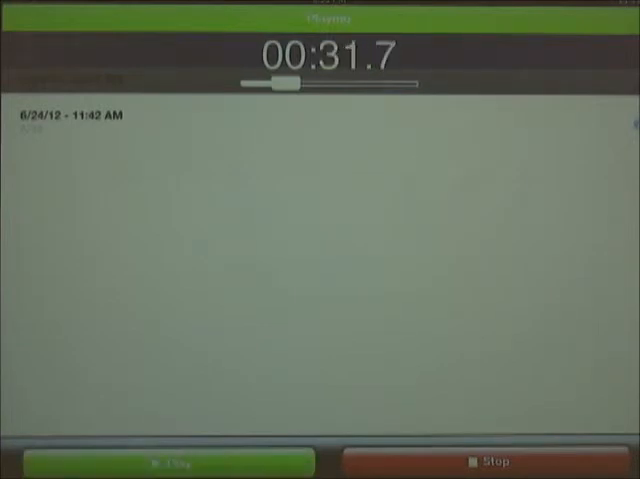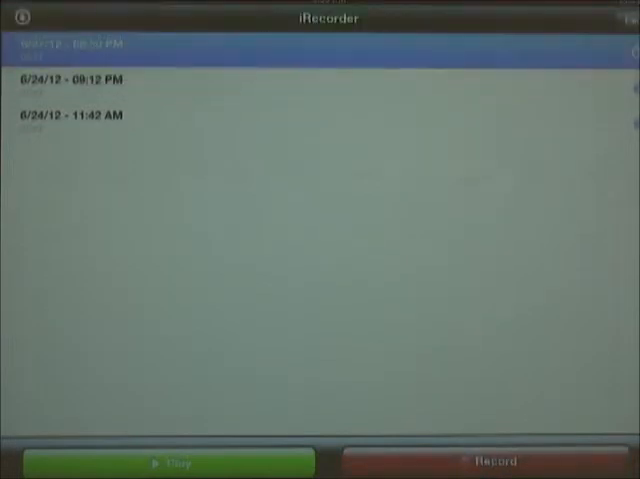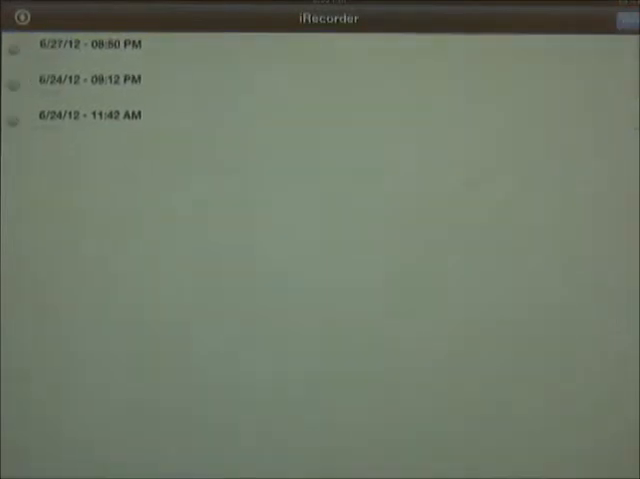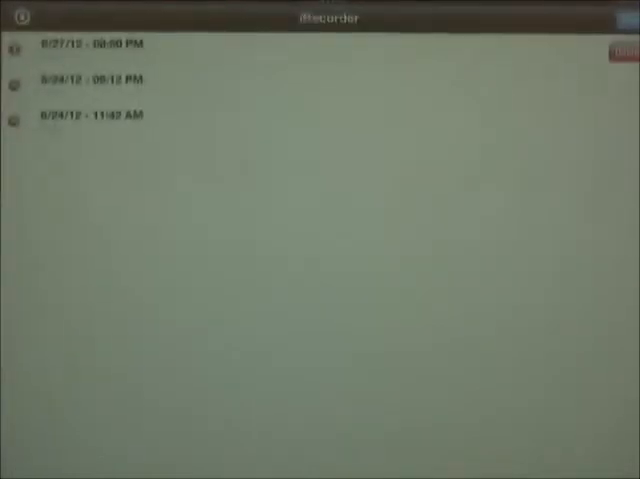All right, so you have an idea of how this works. And again, it's called iRecord. I'm going to stop it there. And if I'd like to get rid of that recording, hit Edit. Click on the one I want to get rid of. Delete, and it's gone. And hit Done. And there you are.